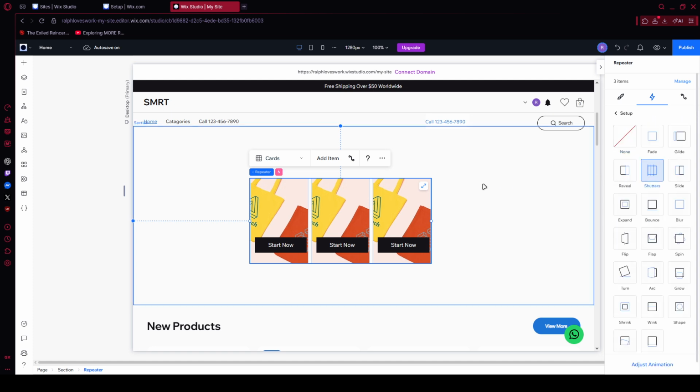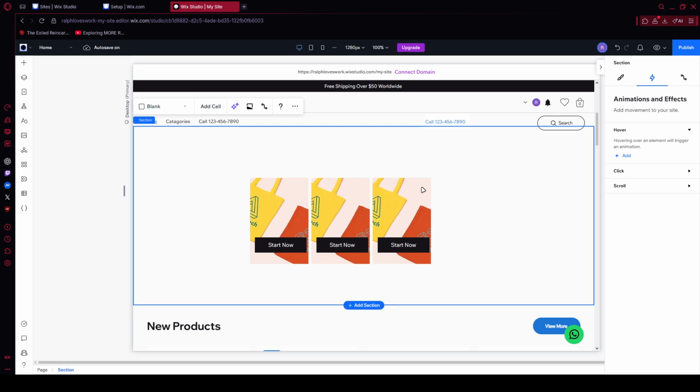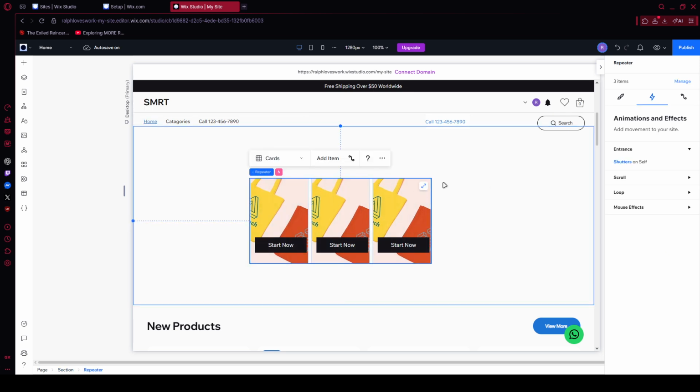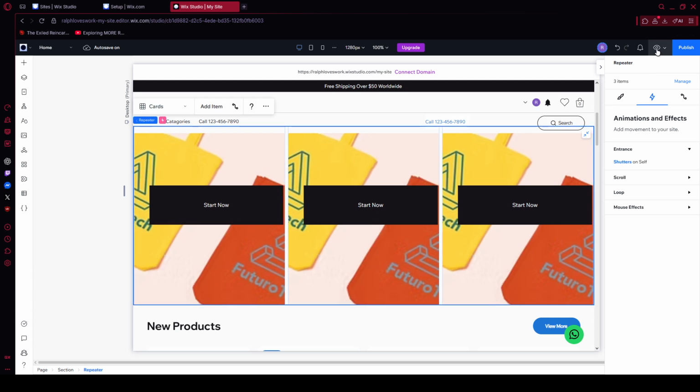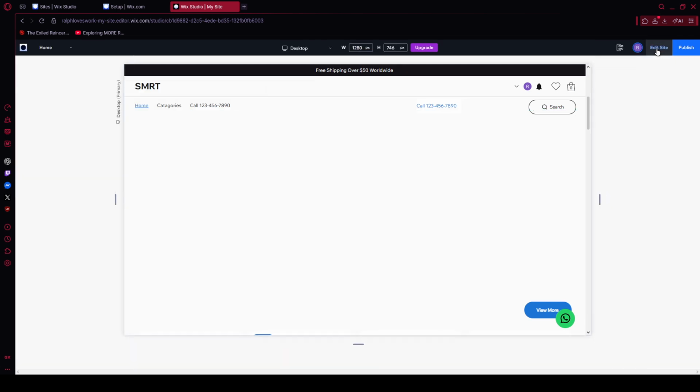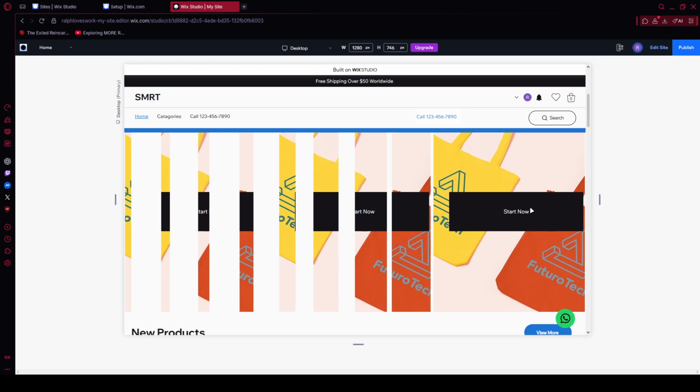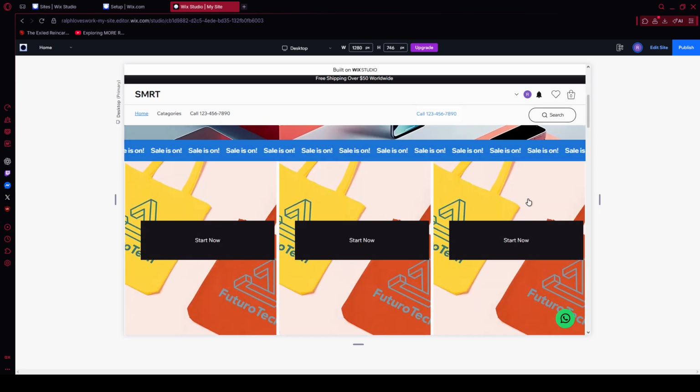When you're ready, click Preview in the top right to see it in action. Check that everything looks neat and aligned and confirm the content is readable on desktop and mobile. If something feels cramped, adjust spacing or font sizes back in the editor. When you're satisfied, click Publish to push your repeater live on your site.